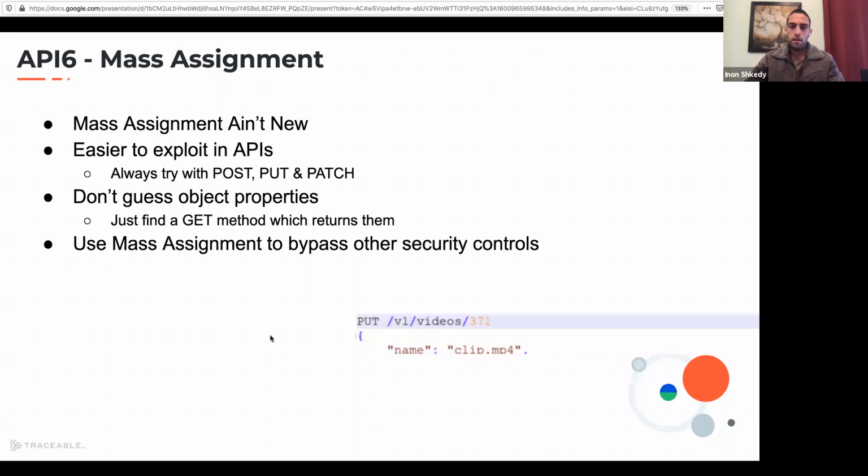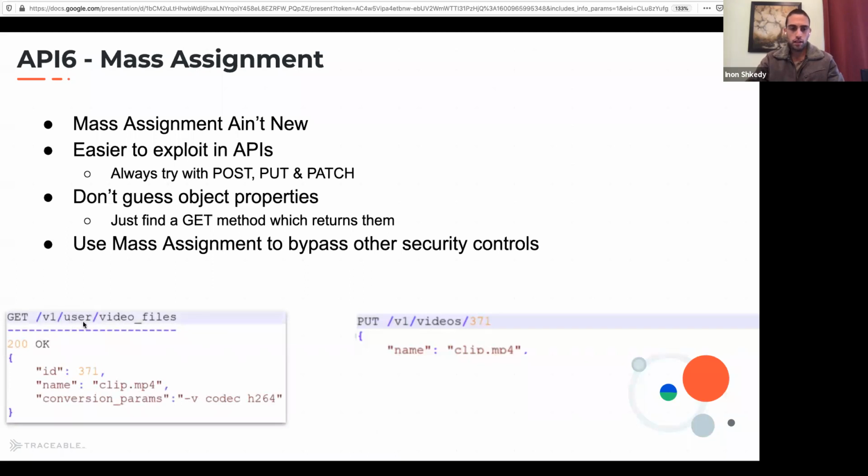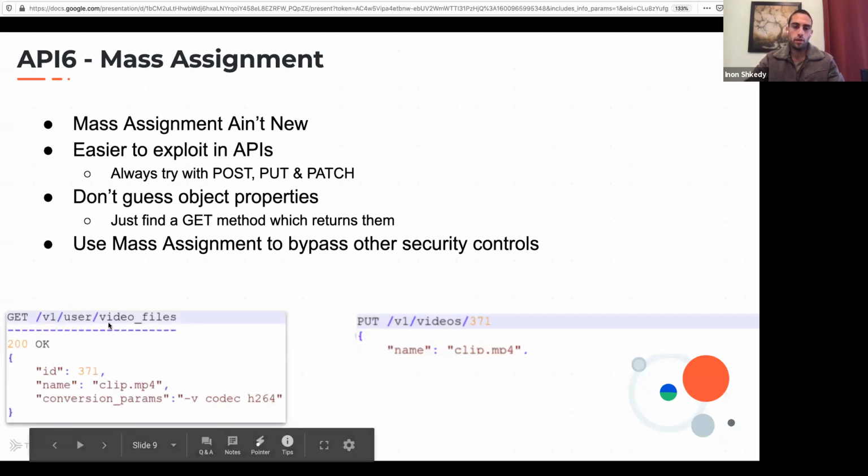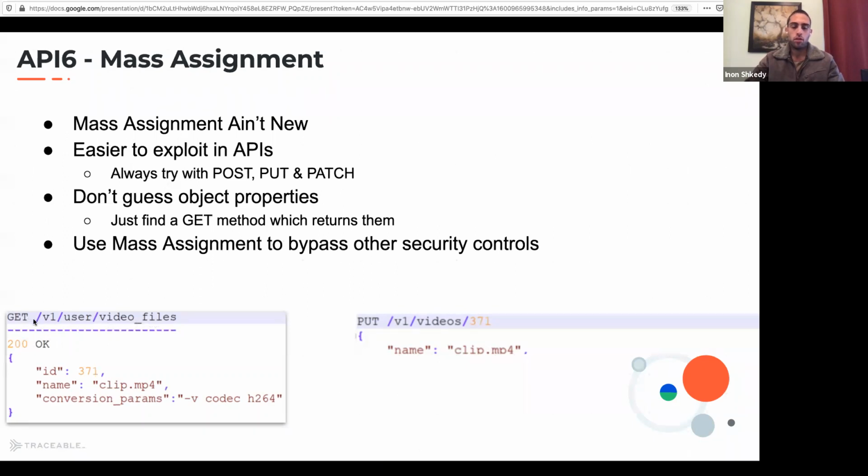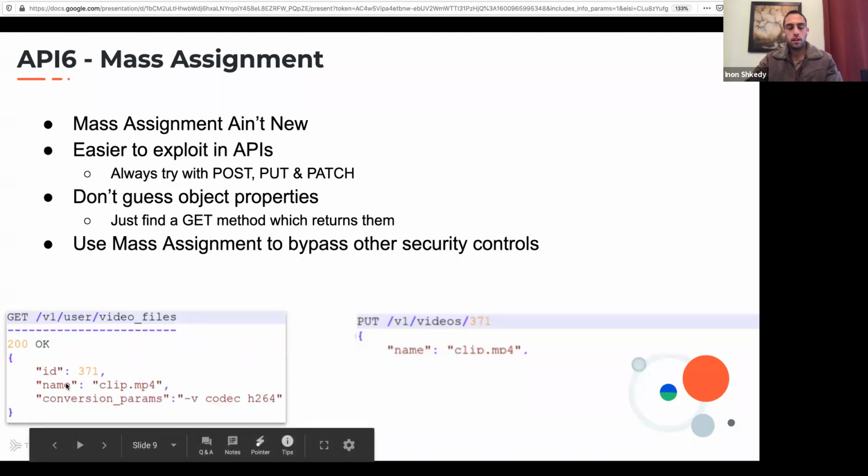Fortunately, in APIs, it's much easier. Why? Because the REST standard encourages developers to expose the structure of the resource. You just need to find another GET API endpoint that returns all the properties of this video file. So in this case, we can see GET /v1/user/video file, and you can see all the internal and public properties of this video resource, including the name.